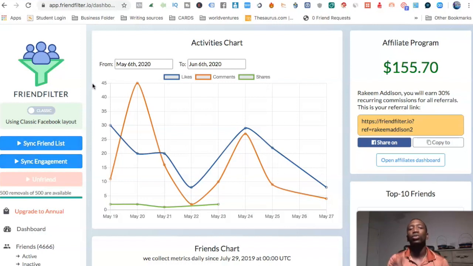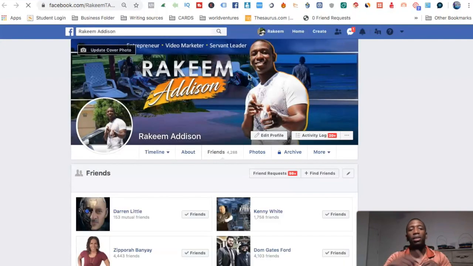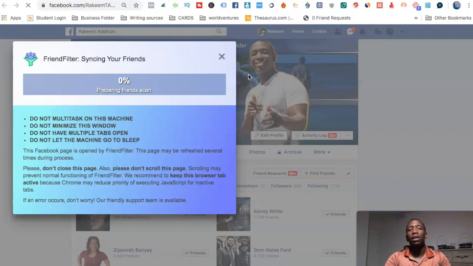So the first thing that you would do is you would actually hit sync friend list, and then it's going to take you over to Facebook, right? Now, I didn't really necessarily want to go through the process, because I've done this before, but I'll just go ahead and show you how this will work. So boom, you see it opens up my Facebook, and then it's going to open up, boom, right there.